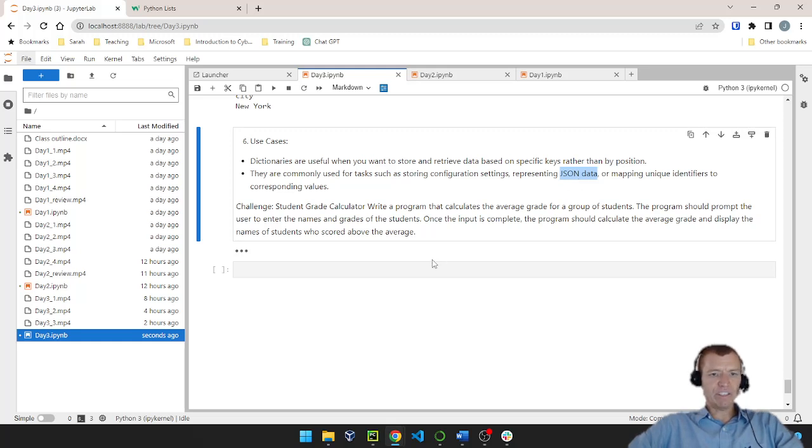All right, so I'm going to finish this lesson with our challenge for the day. This is Student Grade Calculator. I want to write a program that calculates the average grade for a group of students. The program should prompt the user to enter the names and grades of the students. Once the input is complete, the program should calculate the average grade and display the name of the students who scored above the average. So this is quite a challenge.